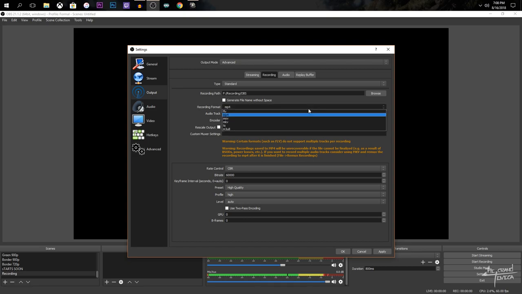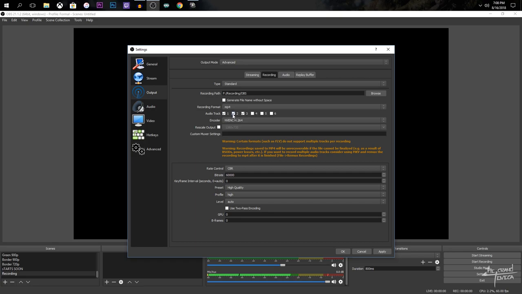Then go to recording format. What works best for me is MP4. And what I think is the best is MP4 for colors and all that. And it doesn't really crush the quality of your video at all, really. So go ahead, set that up.